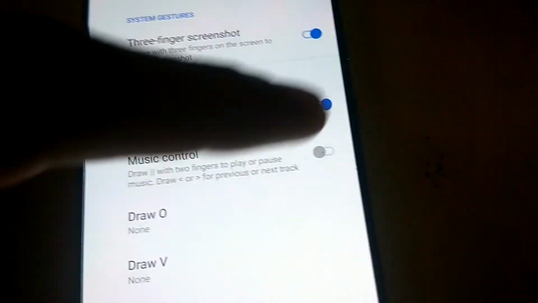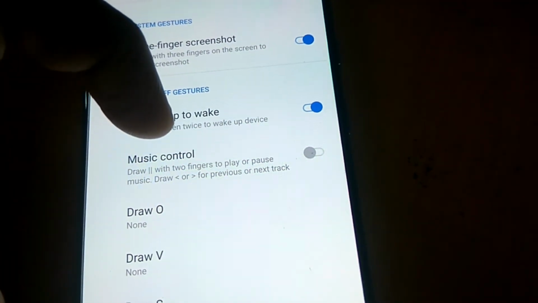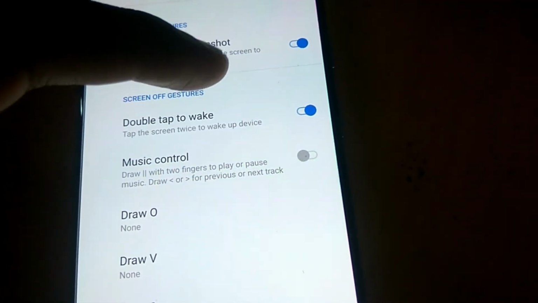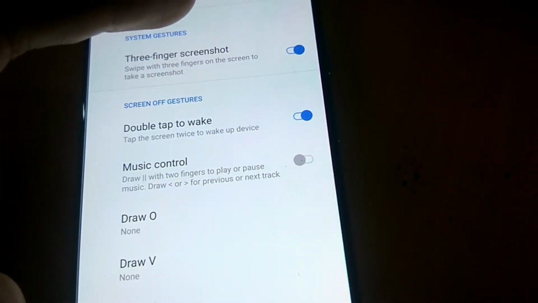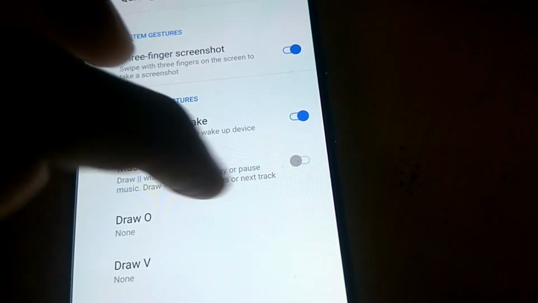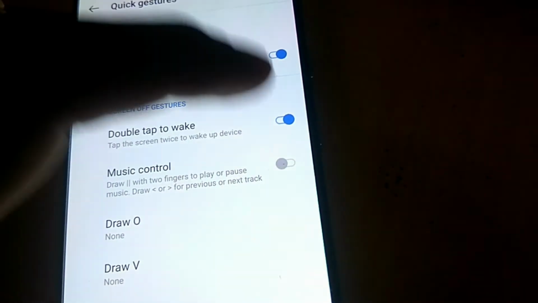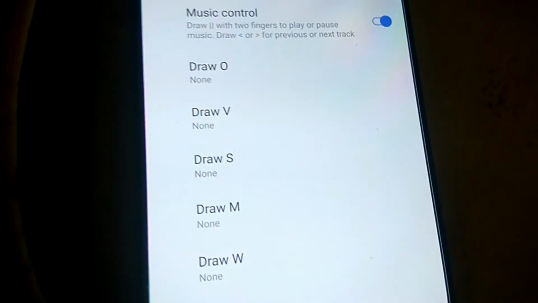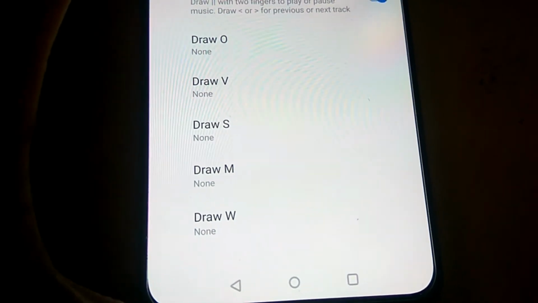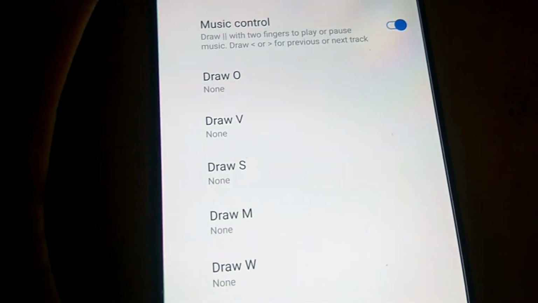Then another option is the music control, that is draw 2 lines with your 2 fingers to play or pause music. So you can play music, or you can change the track, etc. After locking the screen, you can simply draw like this or draw like this, or you can play by doing this. Now some other settings also, that is draw O, draw V, draw S, draw M, draw W, etc.